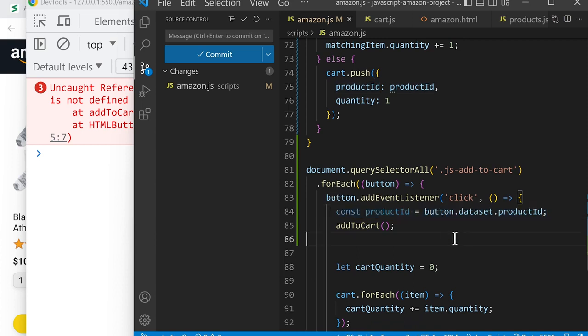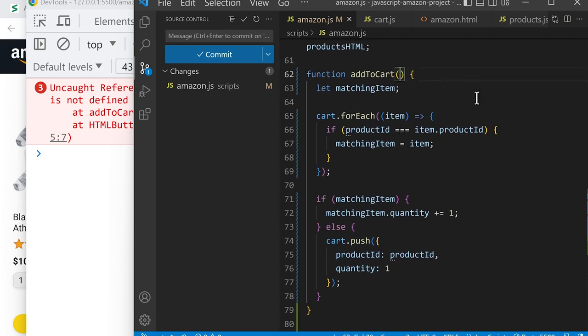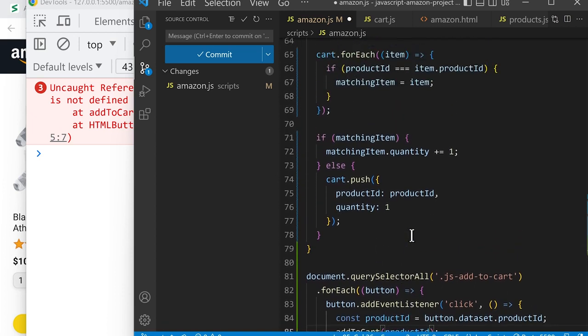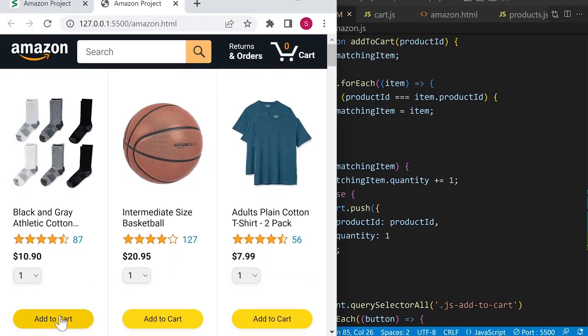We actually want to keep this code outside because it's using this button. So instead, we're going to take productId and put it into the function using a parameter. At the top of the function, we're going to add a parameter productId. And then when we call this function, we're going to pass it the productId. So we're going to take this value, put it into the function, and save it in here, and then the function can run as normal. Now if we save, and then go to our project, and click Add to Cart, you can see that it's working again.